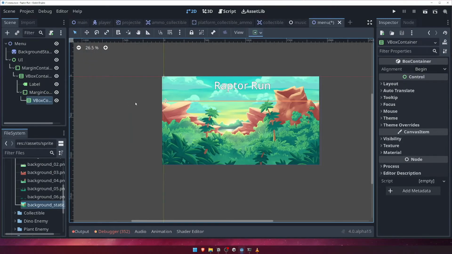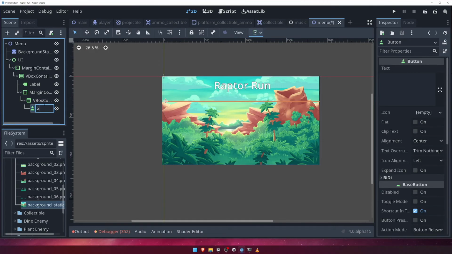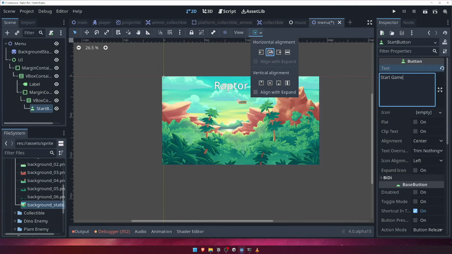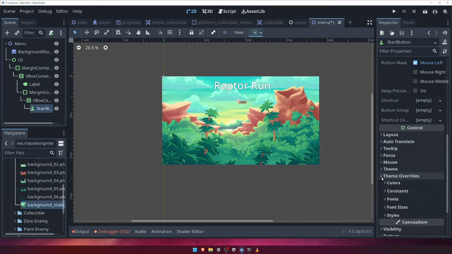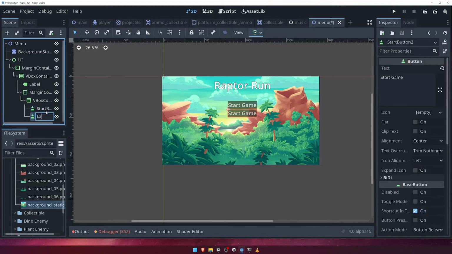Inside this VBox container, let's add a button node and call it Start Button. Give it a text value of Start Game. Choose Alignment Center and then click the horizontal button in the viewport menu and choose Shrink Center. Next, go to the Theme Overrides and set the font size to 64. Duplicate this button and call it Exit Button, then change the text to Exit.